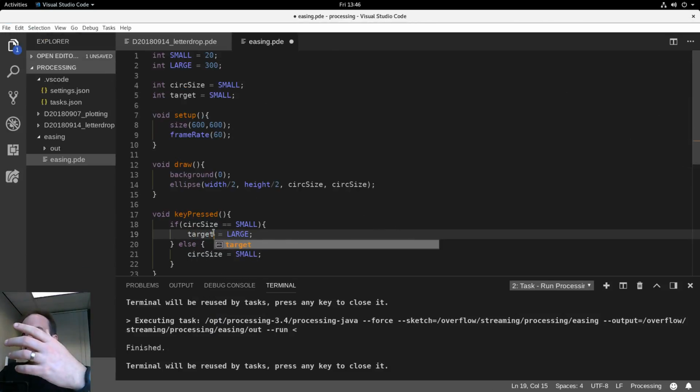This will stop the change entirely on this version of the program, but it means I'm now keeping track of the current circle size and the size I'm aiming for. And I've got some control over the time, so I can start to control my animation.